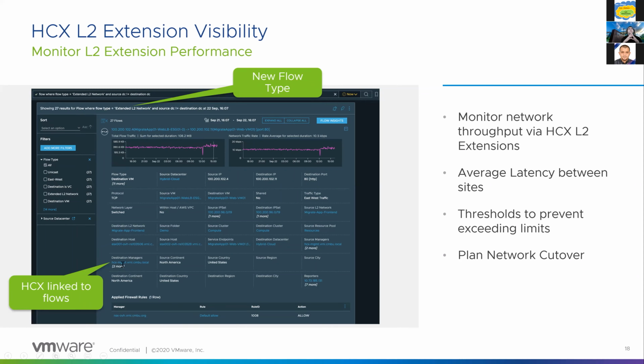What we do in Network Insight is collect the flow information and the metrics from various devices by adding them as data sources. In the case of HCX, we add the HCX connector as the data source, and then it starts pulling this information. So this is just a UI view of how the HCX visibility looks.